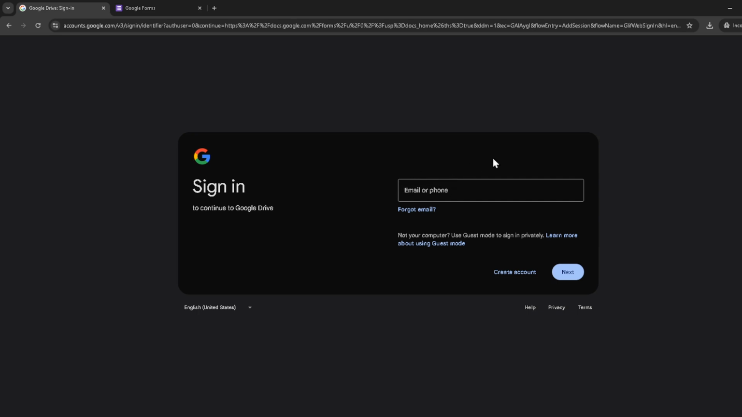First things first, you'll need to access Google Forms. Navigate to the Google Forms website by entering docs.google.com/forms in your browser's address bar.